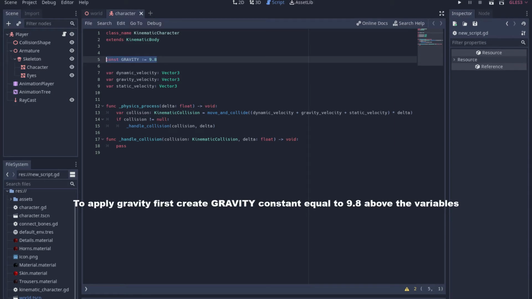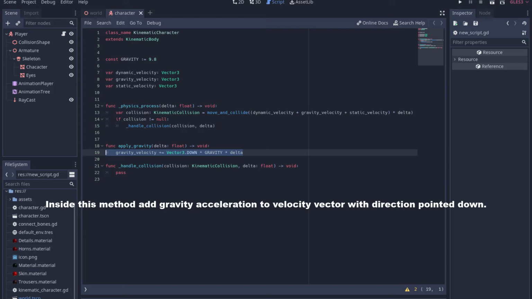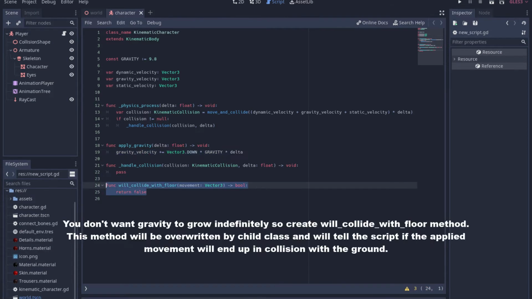To apply gravity, first create gravity constant equal to 9.8 above the variables. Then create apply gravity method. Inside this method add gravity acceleration to velocity vector with direction pointed down. You don't want gravity to grow indefinitely, so create will collide with floor method. This method will be overwritten by child class and will tell the script if the applied movement will end up in collision with the ground.